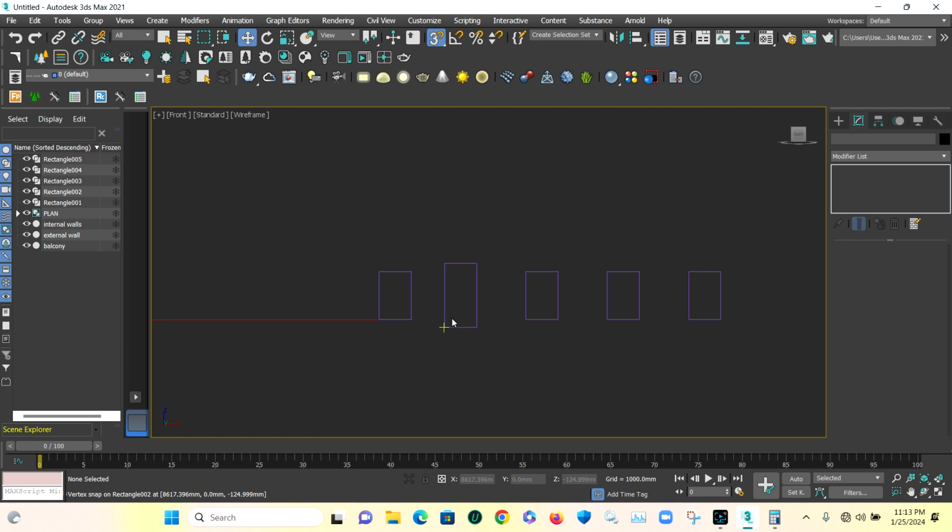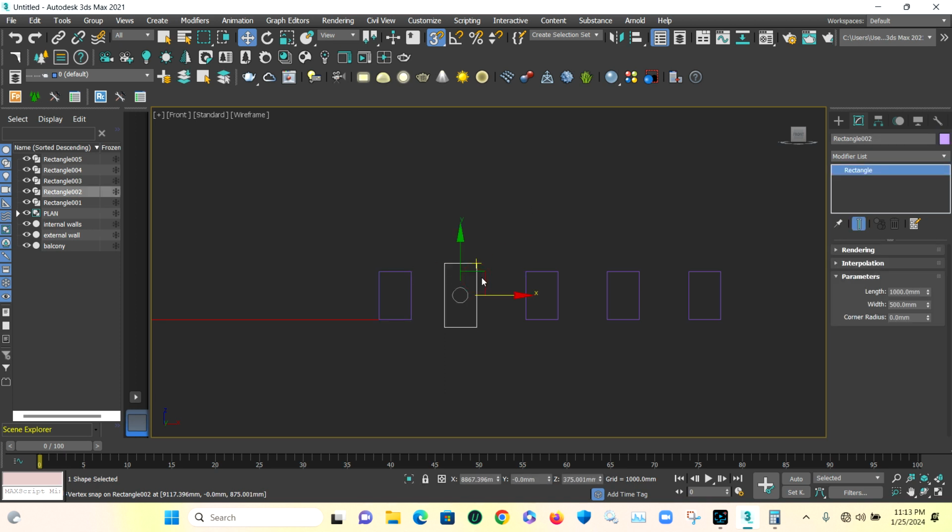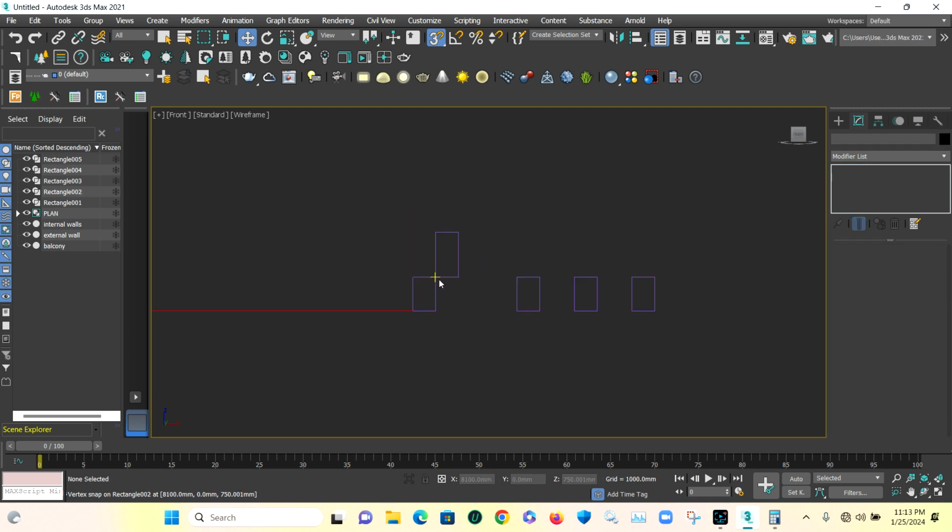Since this is not starting from the foundation again, but starting from the DPC level, I move it to this point. Now this is ground level, the normal compound level, which is the height of the foundation. This is DPC level. On the DPC, after 4 courses, I will start my normal windows.